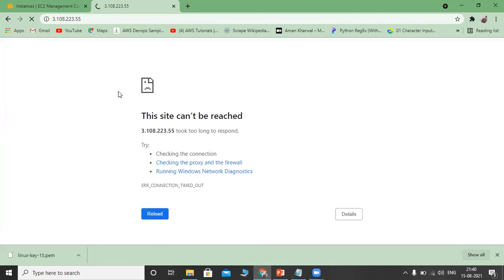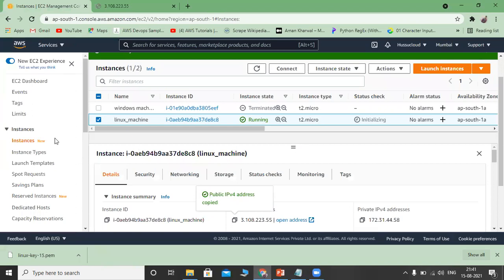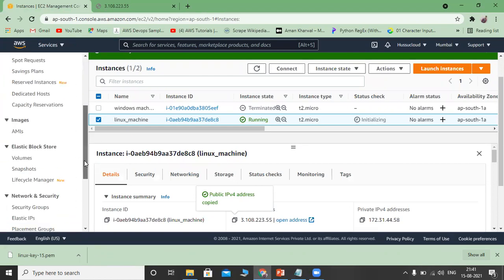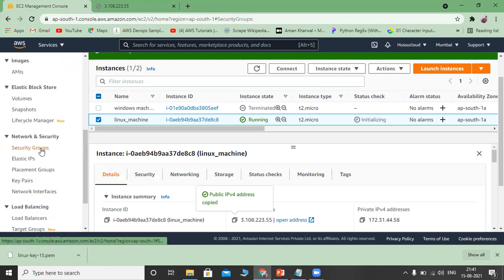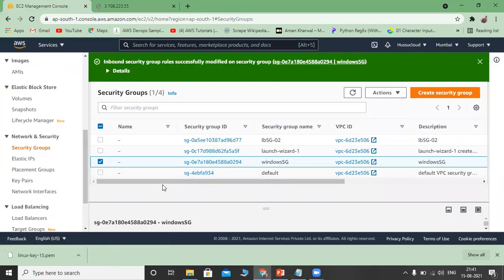So there is an error. What is that error? Port is not opened. For web pages, what is the port? HTTP port or HTTPS, secure port or non-secure port. HTTP or HTTPS port must be open to access web pages. So we have not opened it, we have opened only SSH port. Go to security groups, and we have created, right, Linux SG with today's date. Refresh.